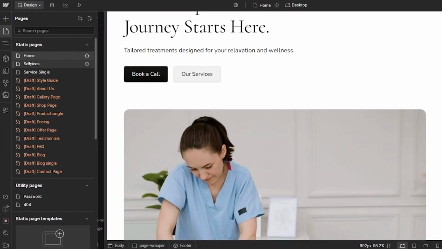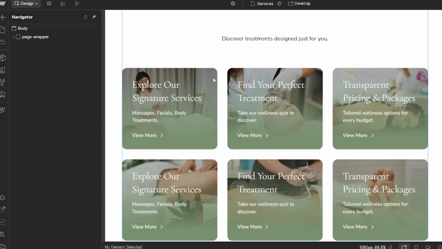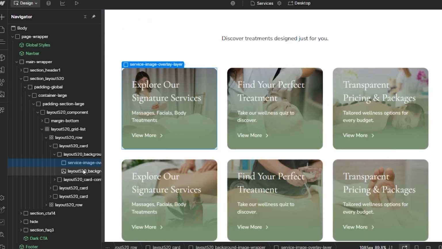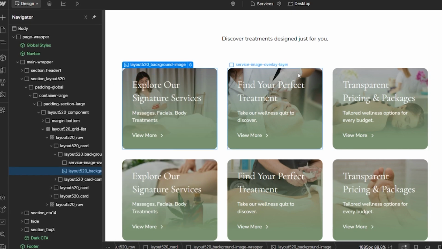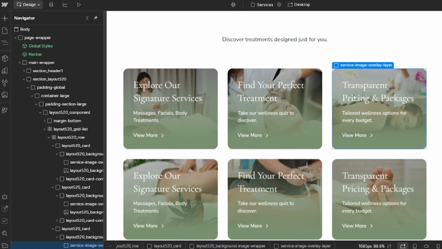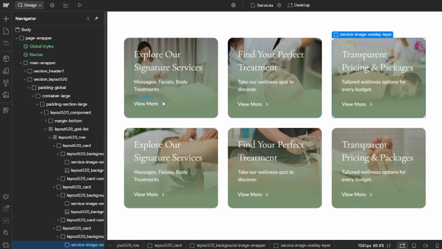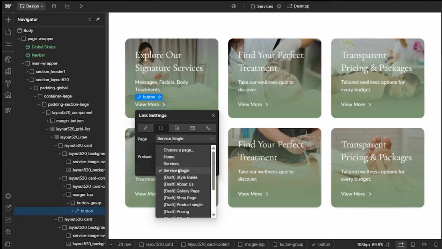To change the text, simply double-click on the text areas and update it. For the service section images, click on the image in the service panel, go to the image settings and replace the image with your own. There are 6 services listed here, and for each one, you'll need to redirect to its individual service page. Just click on Read More, then select the page you want to link to. Do this for each service section.